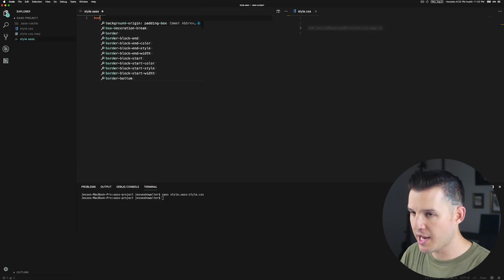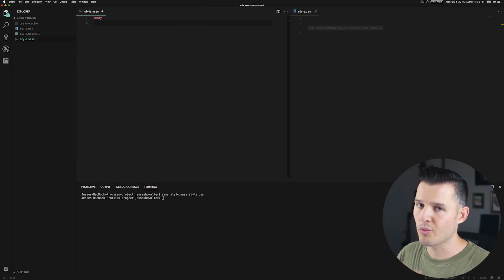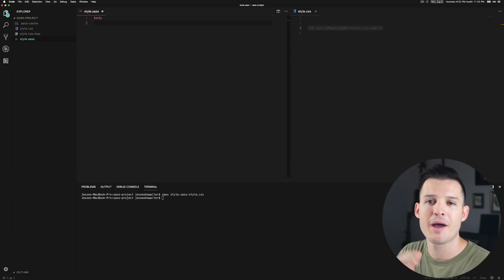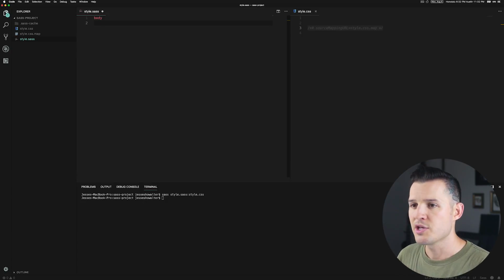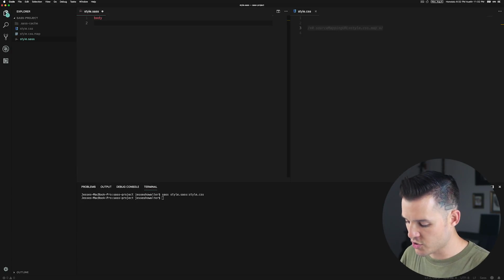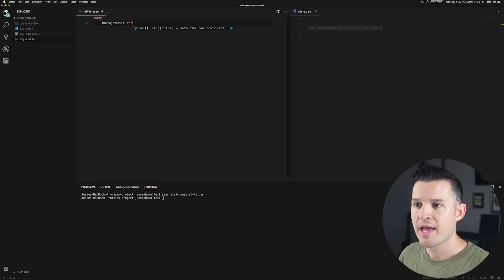So let's just say I had a body tag, and the cool thing about why I love Sass so much is because it removes all of the open and close curly brackets. So I don't have to put any curly brackets. It's all about proper indenting and spacing. So all I did was properly indent and tab to the second line. And now I can just write something like, I want the background to be red, and that's it.